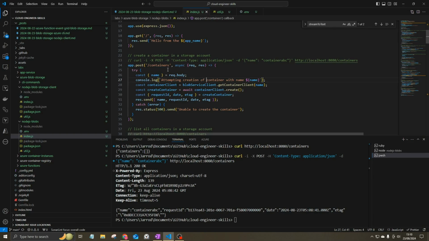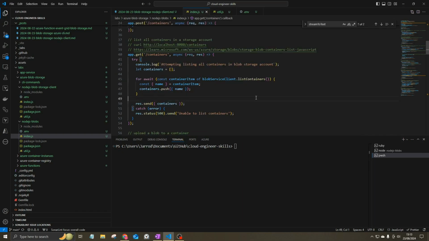But if there's any errors at all with this, it's going to be caught and it's going to send a 500 status code and mention that it's been unable to create the container. So we've got the /containers route next on the Express API.